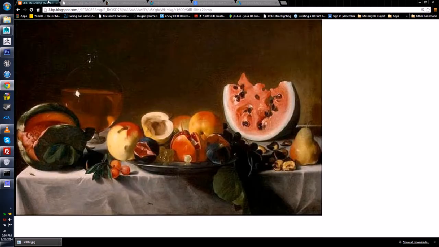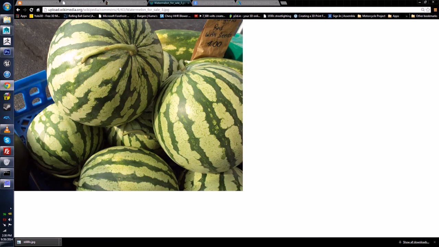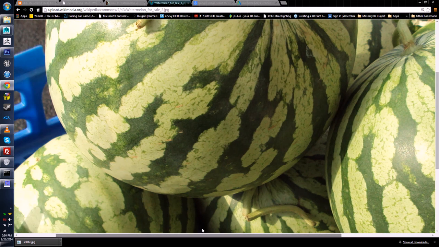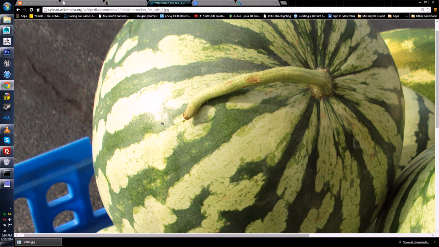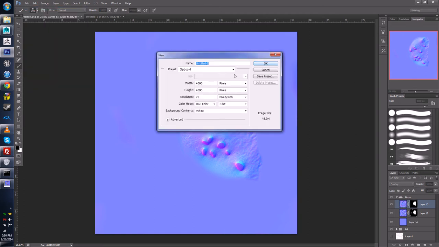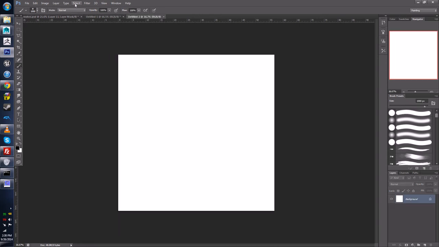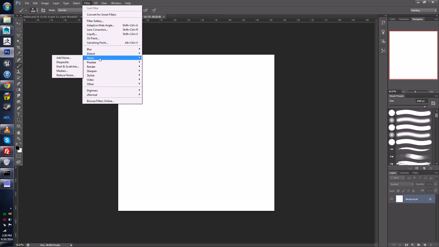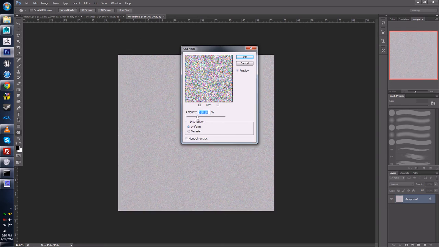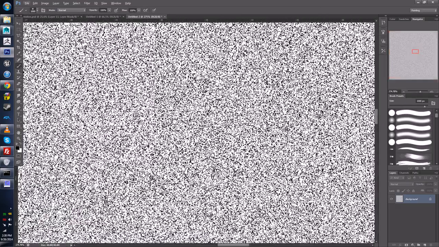Let's take a look at our reference one more time. I'm trying to look at the highlights. And it looks like there is bump. You can see that the light is being broken up by kind of like noise. So what I can do is do a file new, and I'm going to do 4096. And I'm going to come under filter, and I'm going to do noise, add noise. And I want monochromatic, please. And that's good. So I just have static.